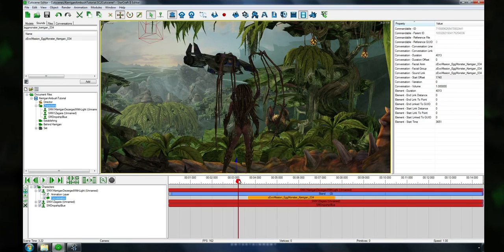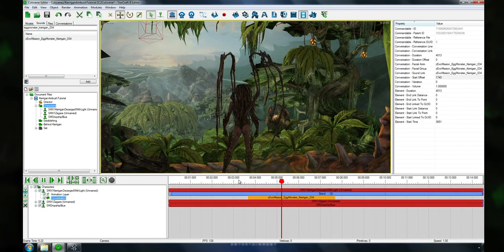What are they doing here? Perfect. Nice and clean. What are they doing here?